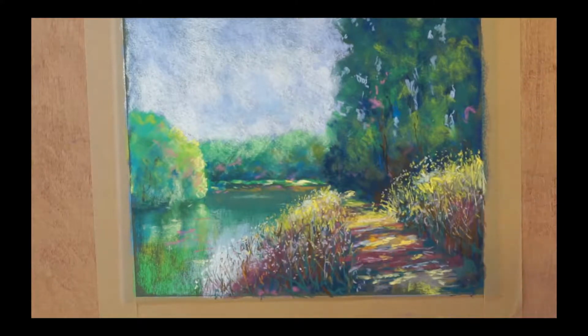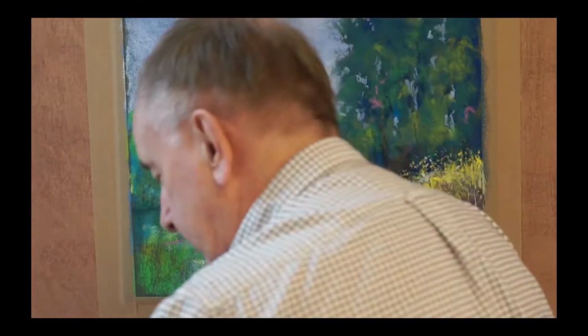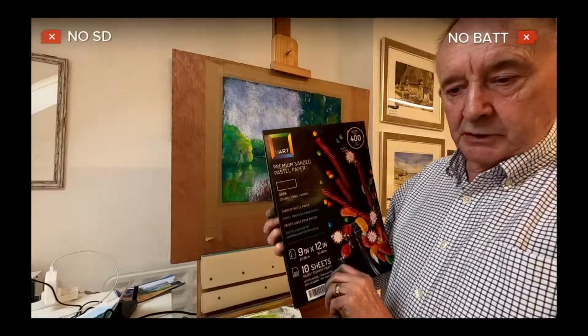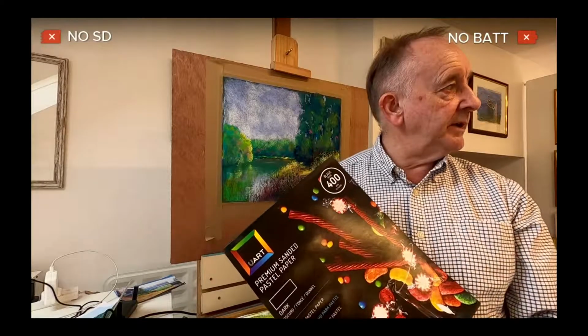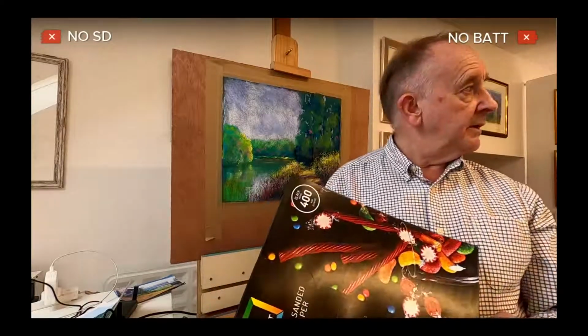So if you're happy enough with that, you use U-Art. It's a nice paper, but you do go through your pastels quicker. I did a couple of sunsets, which you kind of see around here. There's loads of pastels around here.